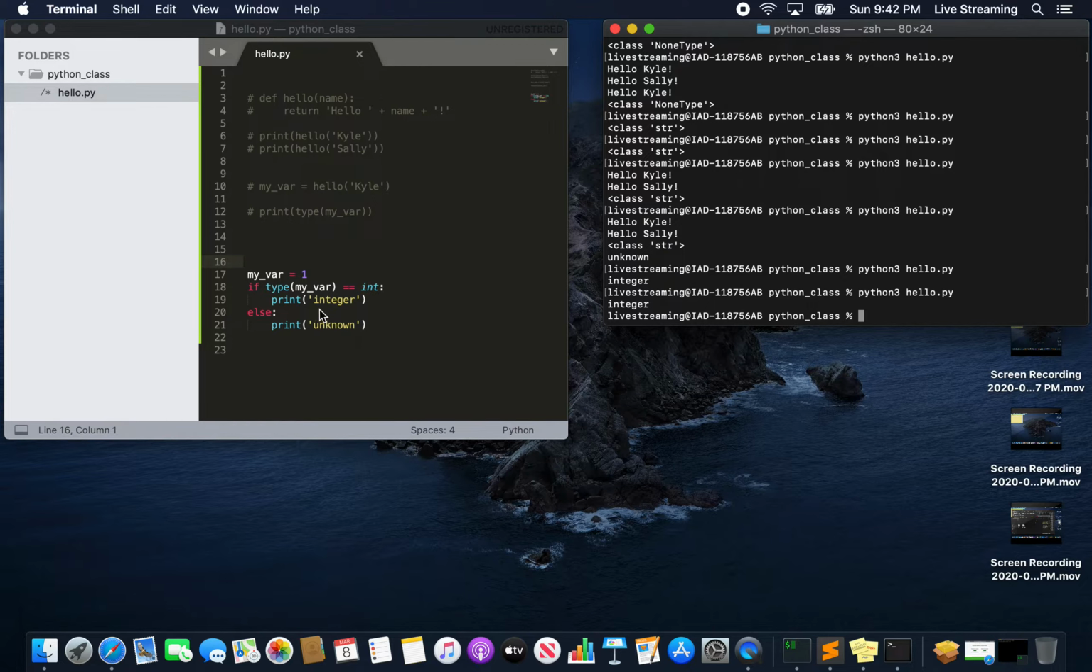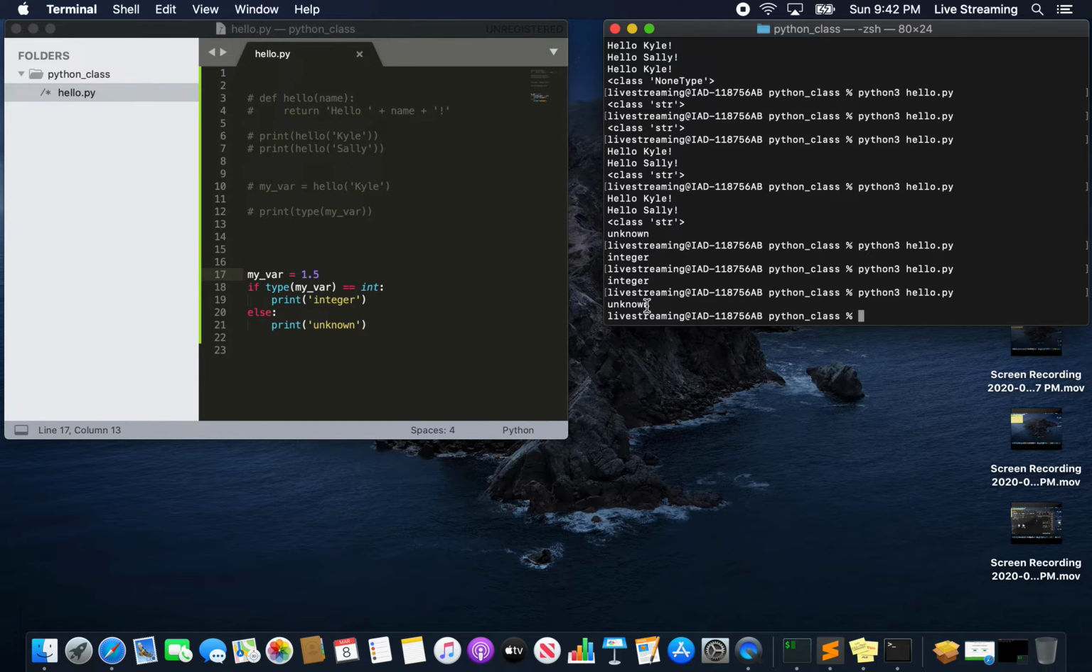Python 3 hello.py. That is now an integer. So this is now an integer of type int. If I did my var equals 1.5 instead, that would be a different type. It's actually the float type, but we don't have a check for float here, so it says unknown.